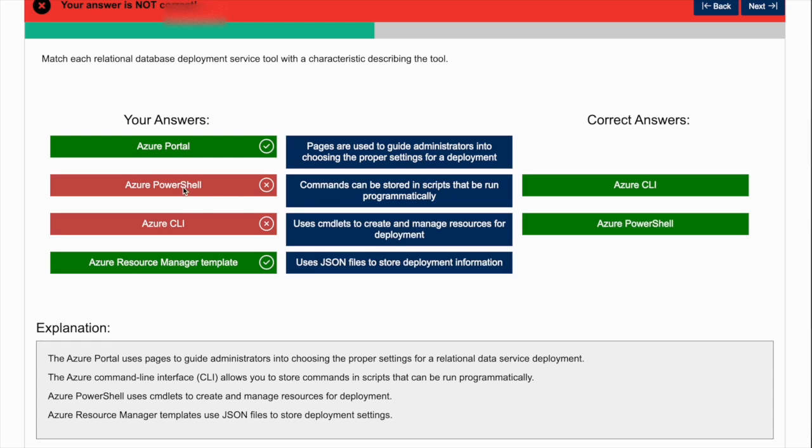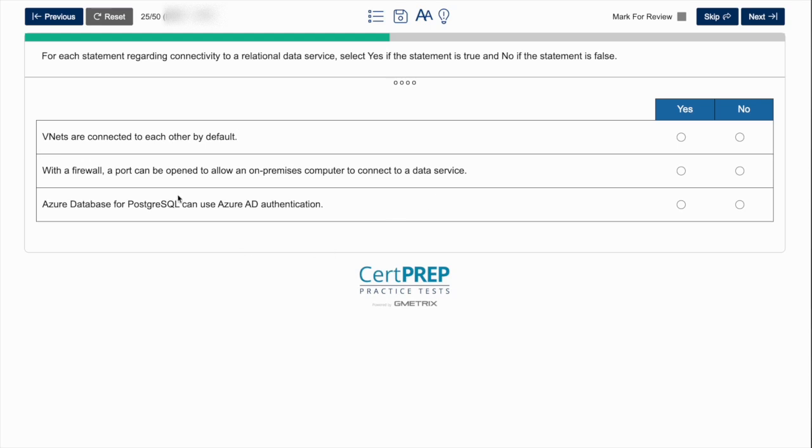So for the deployment, PowerShell uses cmdlets to create resources. Azure CLI has commands that can be stored in a script that can run programmatically. I was confused with that.